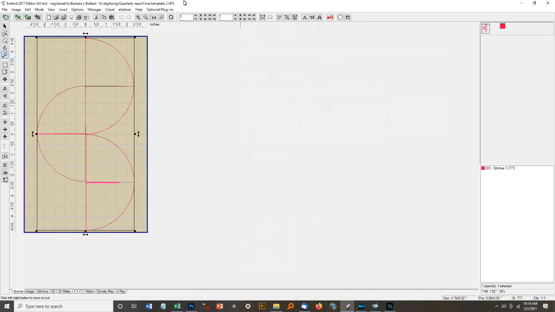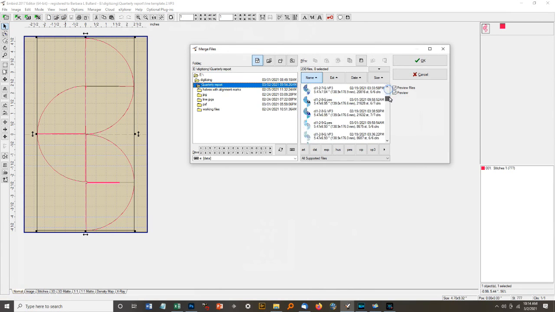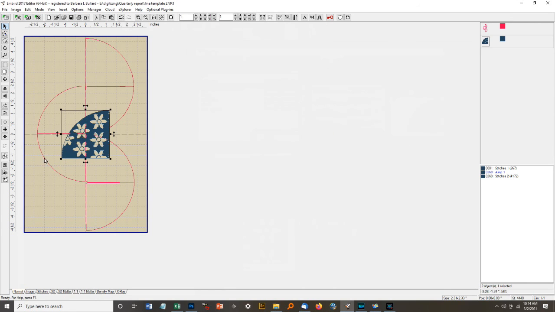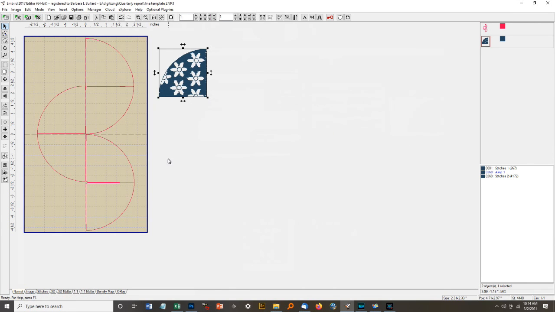Now that I have the template, I can go in and choose which quarter circles I want to put together to make my own segment of line. And all I have to do is place them within this template. I'm going to do what's called merge files. In your software, it might be called something else, but it probably is just called merge files. It allows me to add other embroidery files to this one. And I'm going to put together a segment of line that is all flowers.